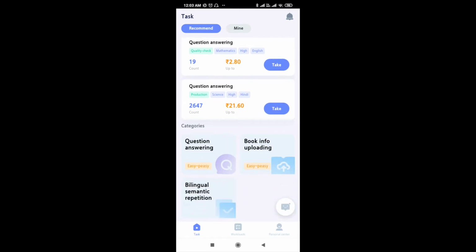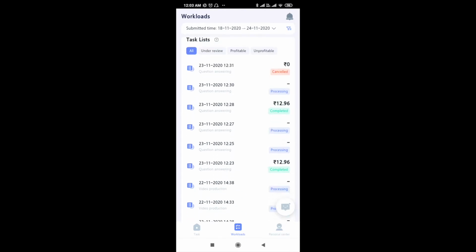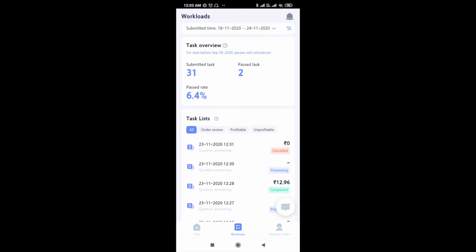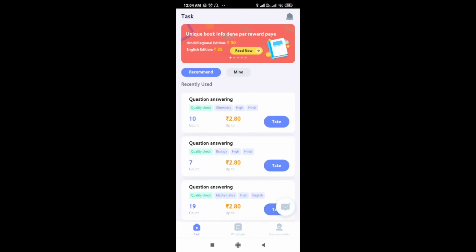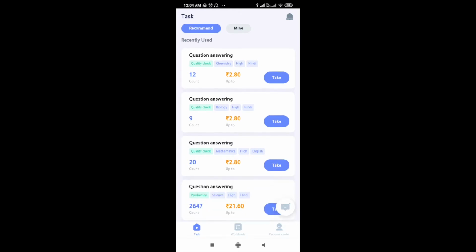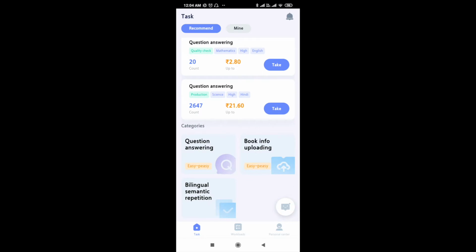This will be the first page, and this is the portion related to the task. If you go to the workload, you will see how many questions you have done, and if you go to the personal center, you will see your personal information. So now the video will explain how we are going to do the QC work, or the quality inspector role. First of all, we will click on the question answering part.